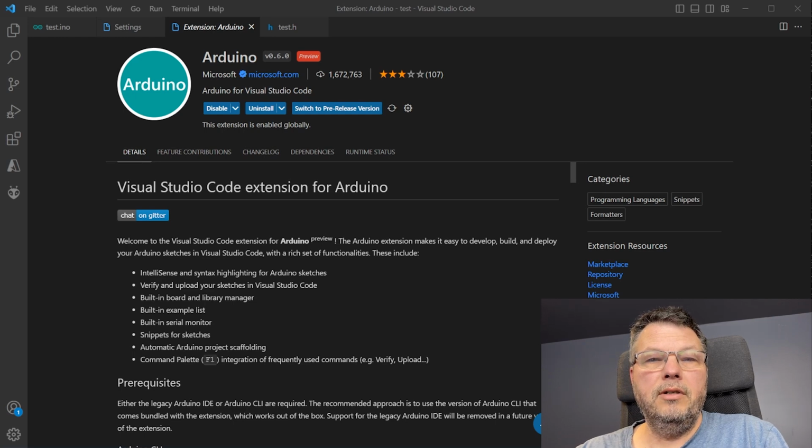Welcome, programmers! Last week, Microsoft released a new version of their VS Code extension for Arduino. We're going to look at the update, and I have two tips for you if you're doing programming with the VS Code extension.